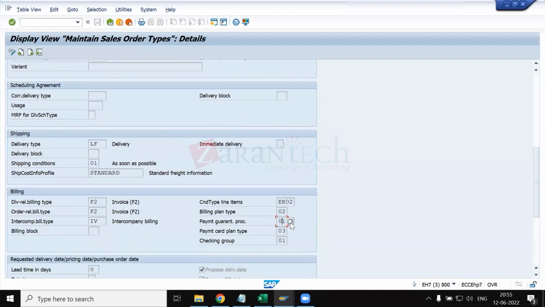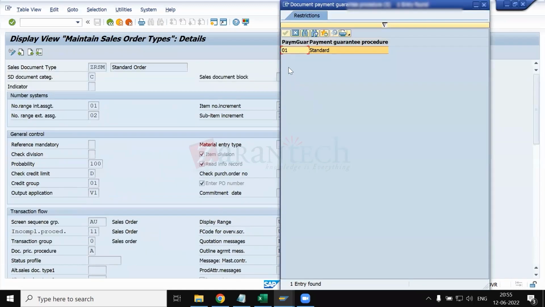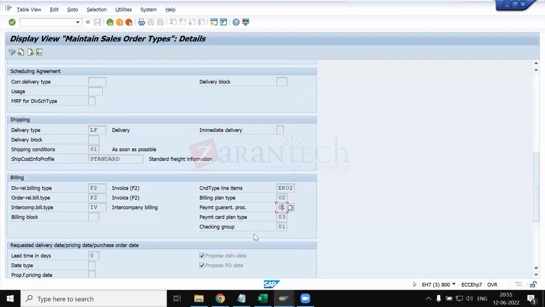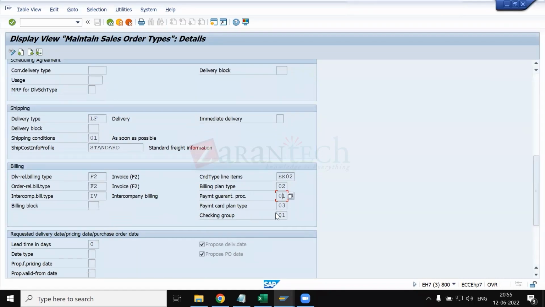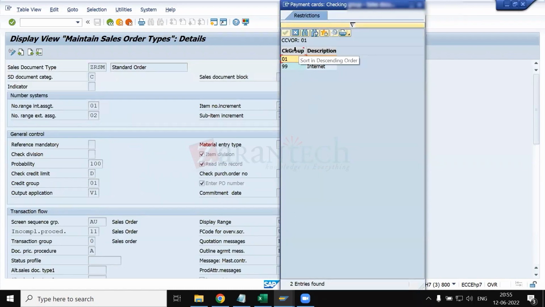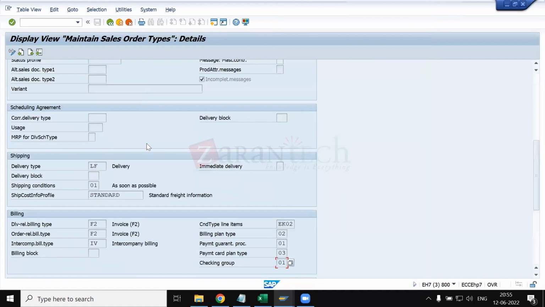Payment guarantee procedure, again you will find this field in the customer master also. I have already mentioned how the payment guarantee procedure behaves, and if you want to apply it at the document level, you can apply it. Not much of importance. Then the checking group. You will find this field in your credit management. The standard recommended is 01, which is applied for the order type.